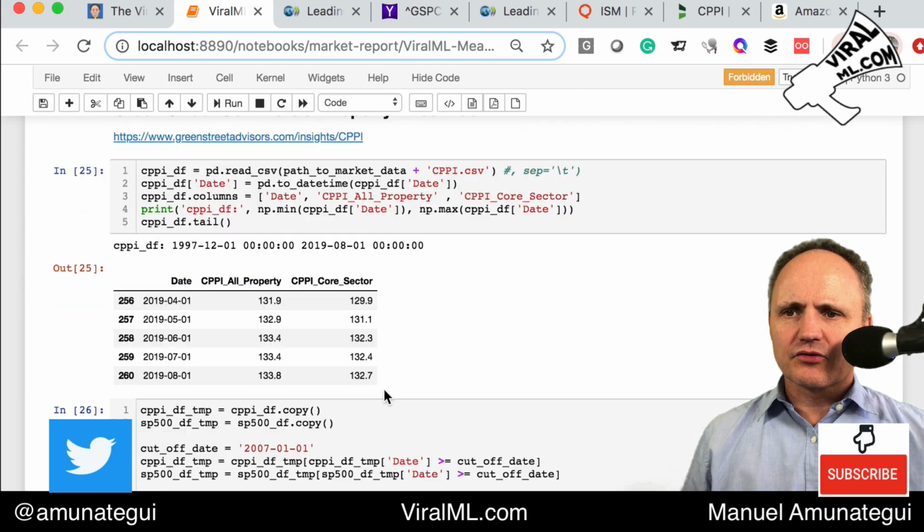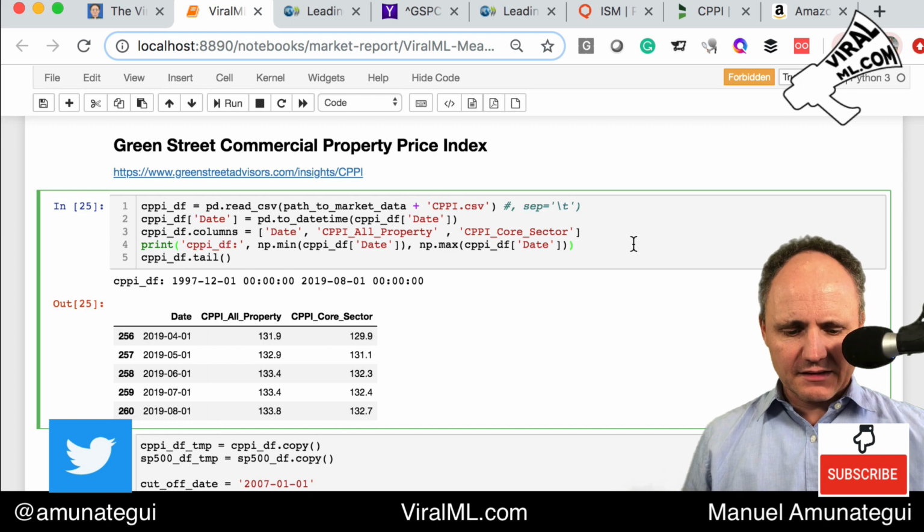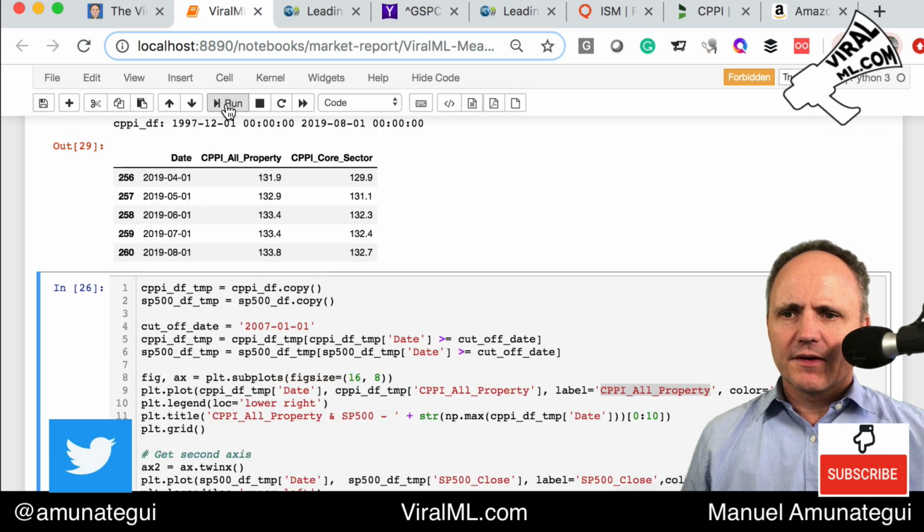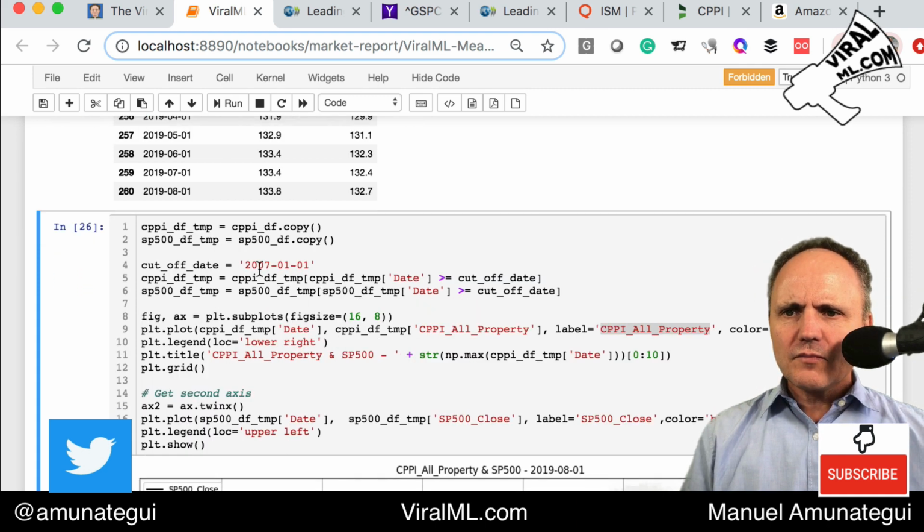If you don't, you'll get into trouble. And I have gotten into trouble many times because of that. So super simple to do. It's your data frame dot sort underscore values by date and ascending true. And there it is. So here we're going to do the same thing.